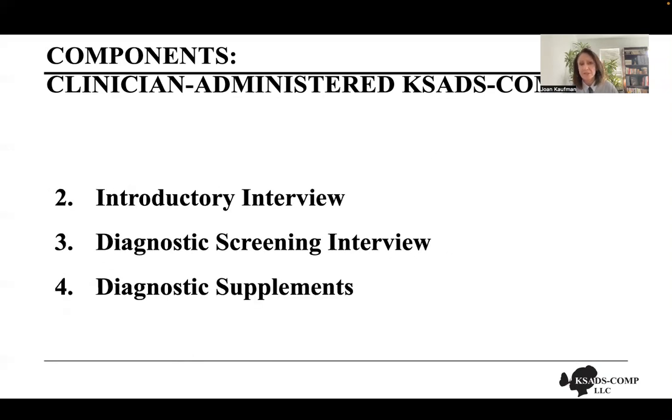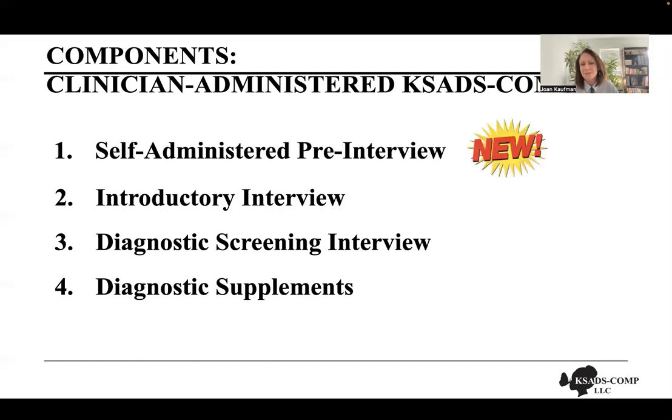And we really strongly recommend that the same interviewer does the assessment with both the caregiver and the child. Now, the components of the clinician-administered KSADS-COMP are essentially the same as the paper and pencil as well. There's an introductory interview, a diagnostic screening interview, which we talked about before, to get a good survey of potential diagnoses before you go into the supplements. But what's unique now with the KSADS-COMP is we have a self-administered pre-interview that would be done on their own prior to meeting with a clinician.